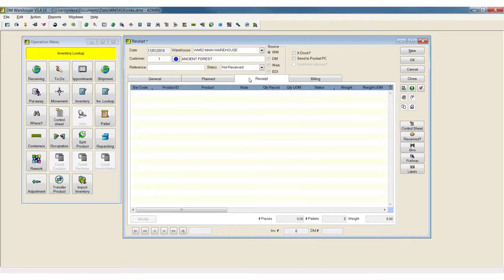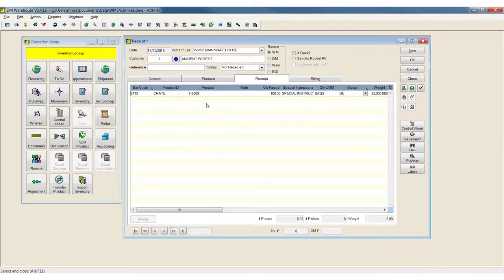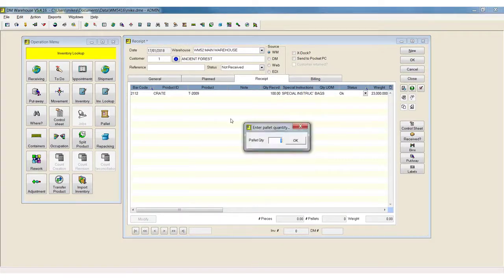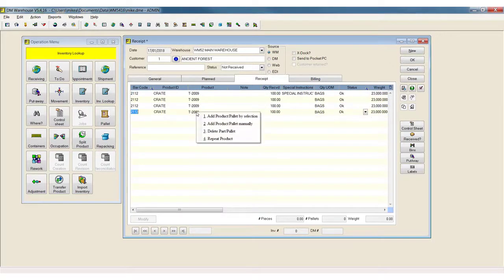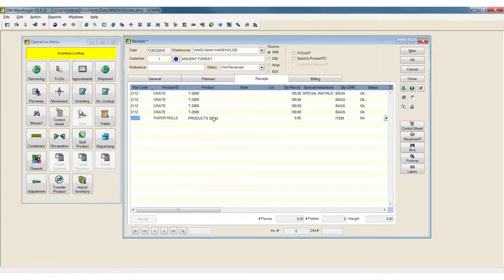If this is being created manually by a user, in the Receipt tab we can right-click and select a product, and this displays all the products for that customer. Once we choose a product, we can right-click to repeat the product, and we can determine how many additional pallets we would like to add to this receipt. We can add other products as well, once again by right-clicking and choosing those products, and repeating if necessary.